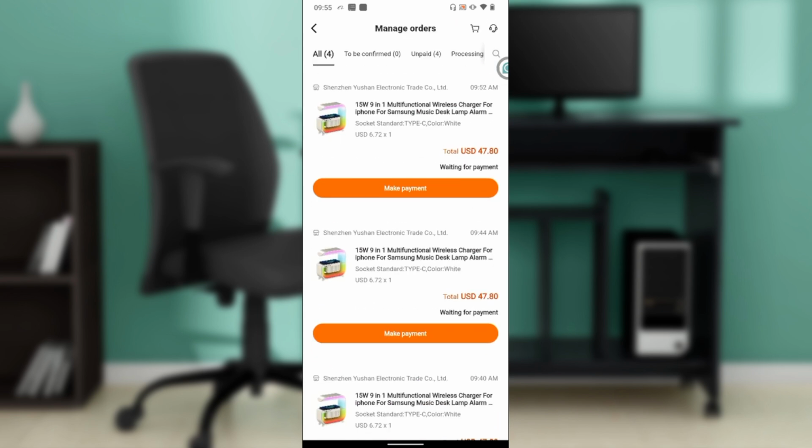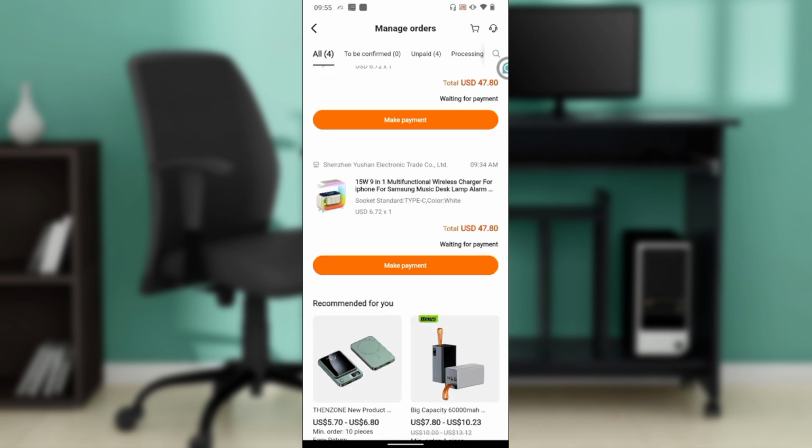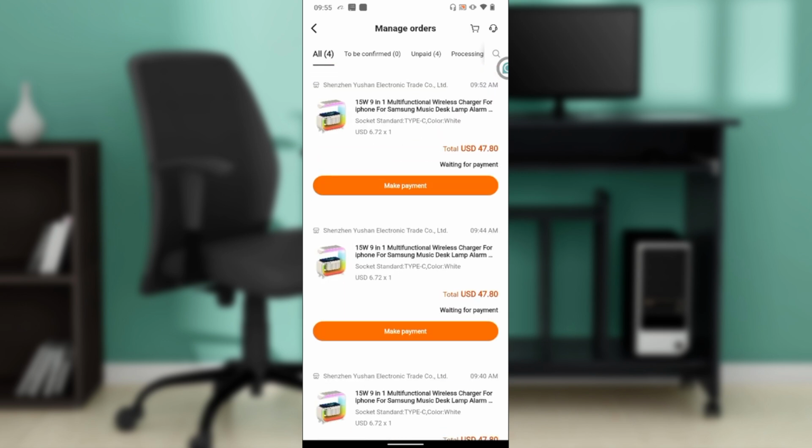So this is where you're going to have all your orders displayed. All of these orders have not been completed because I've not made payment for them. But let's say you have made payment for them. This is where you can manage your order. So go ahead and click on your order.